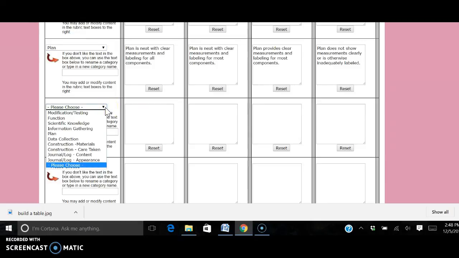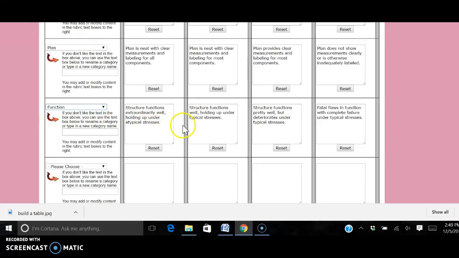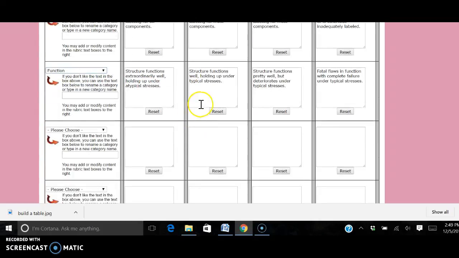The next one that I'm choosing is function. The function talks about how well my chair is going to be built and how it will hold up under different stresses. If any of these do not fit what I'm thinking about, I can go in and change it, but I happen to like what they have here, so I'm just going to keep these.